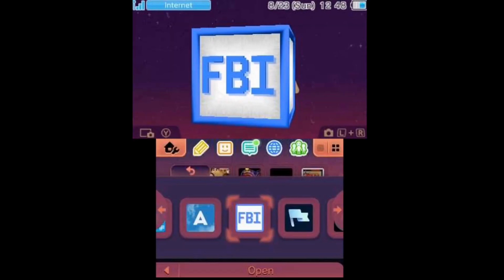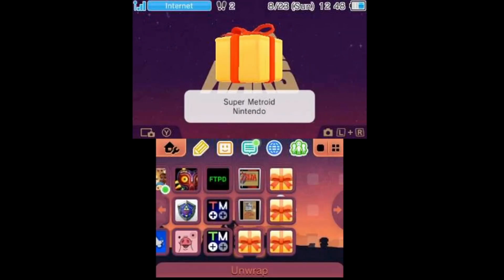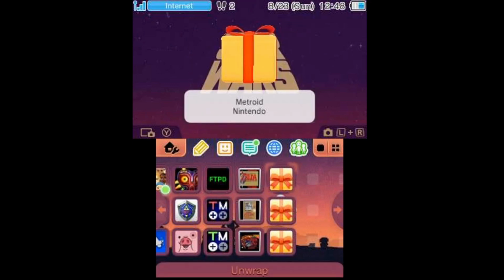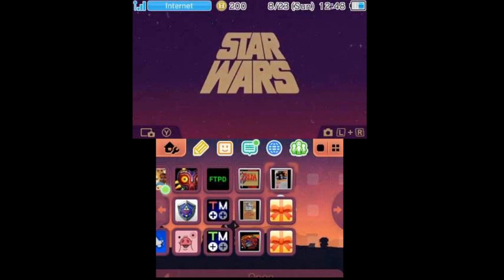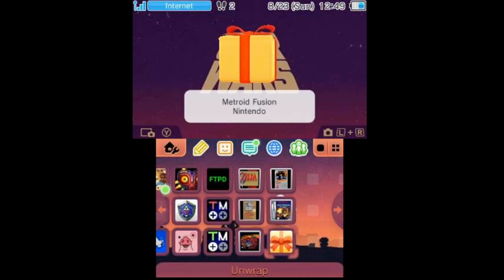Let's go ahead and exit here. And it's going to say, hey, you have some new software. Cool. Great. Wonderful. Since I have 4 of them installed, let's go ahead and unwrap these real quick. I really wish there was a way I could just skip the whole unwrapping thing, because it is kind of annoying, especially if you install a bunch of games all at once. But oh well, what are you gonna do?